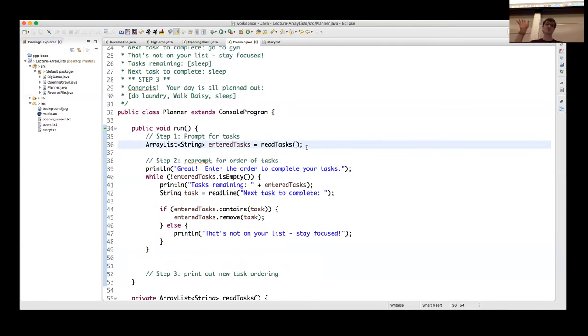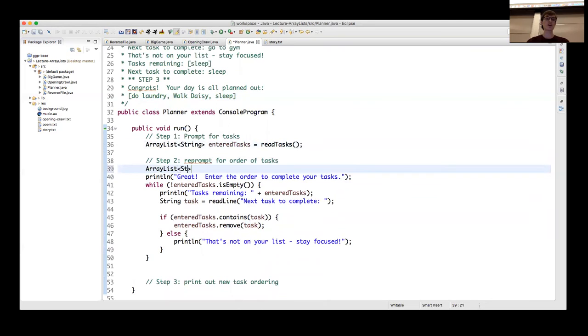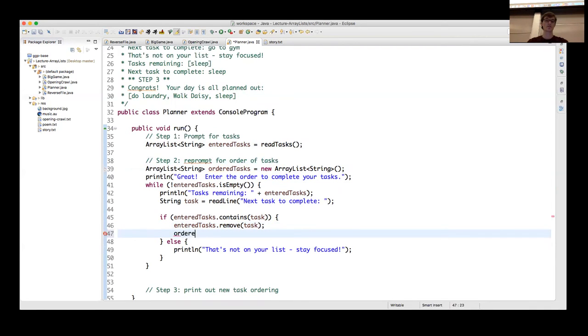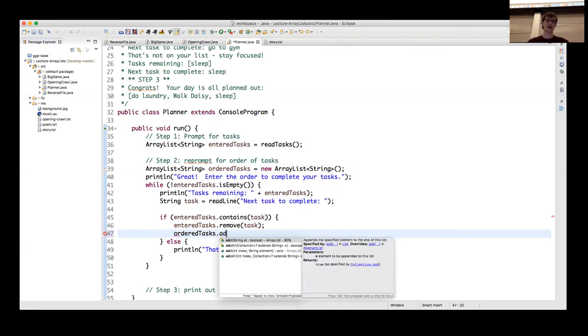We could try to maybe finagle the enteredTasks and move the order around, but it's easier to just say, hey, make a new array list. And I'm actually going to do it under step 2. So let's make another array list called orderedTasks. New ArrayList of String. So we're going to make a new empty one, and we're going to build this one up with the same tasks, but in the correct order that the user wants. So in this case, when it contains the task, we're going to remove it from our entered tasks, and we're just going to move it over to the ordered ones. So we're going to say orderedTasks dot add task.